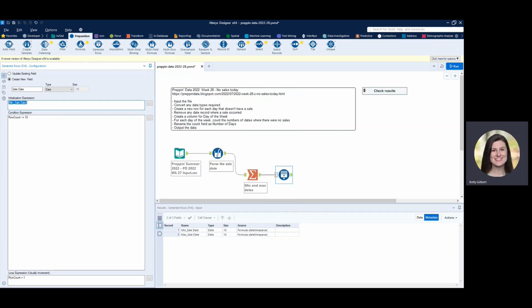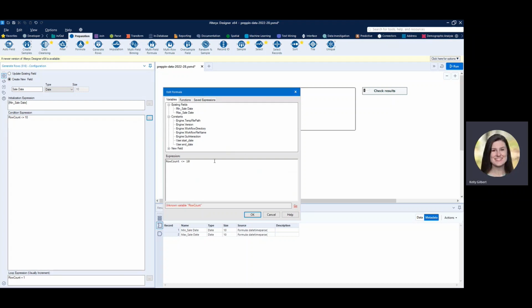And you can certainly type directly into these boxes in the configuration window. I just like to use the ellipsis because that way I can double click on the field name and not have to remember how it's spelled. So next we have our condition expression. I'm going to again hit the ellipsis button and delete what's there by default.